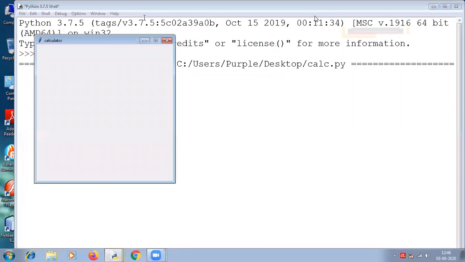So we have got this first output. There's nothing in this right now.